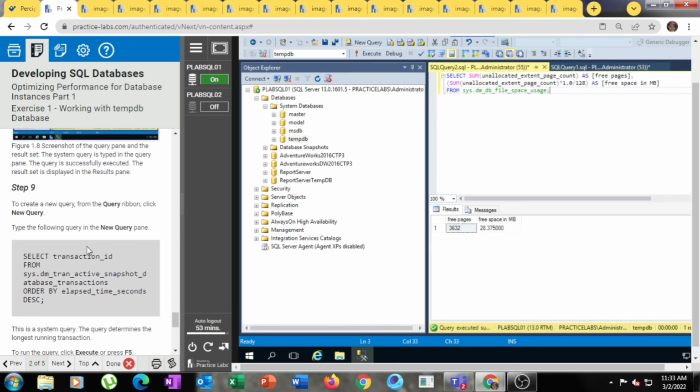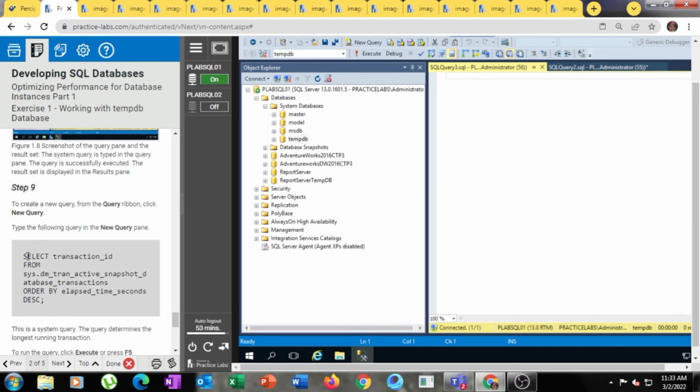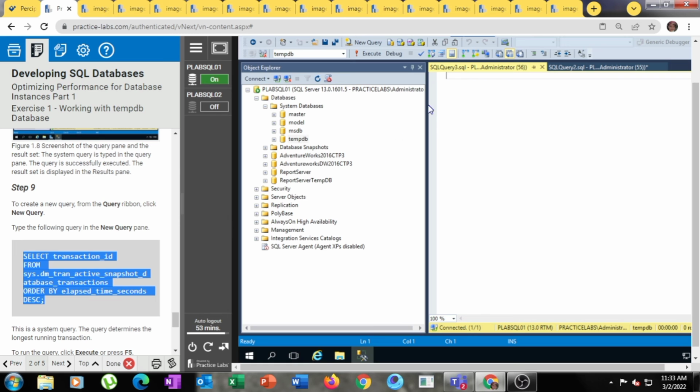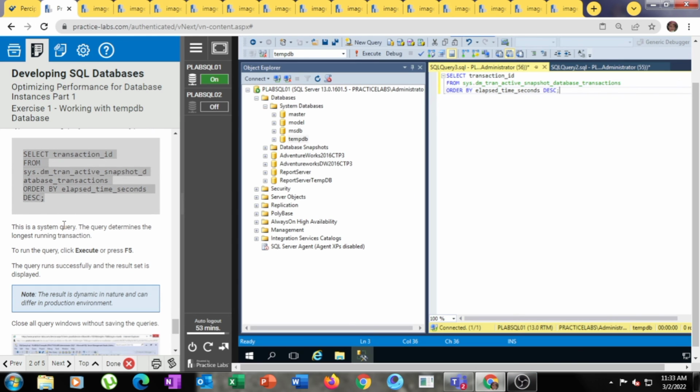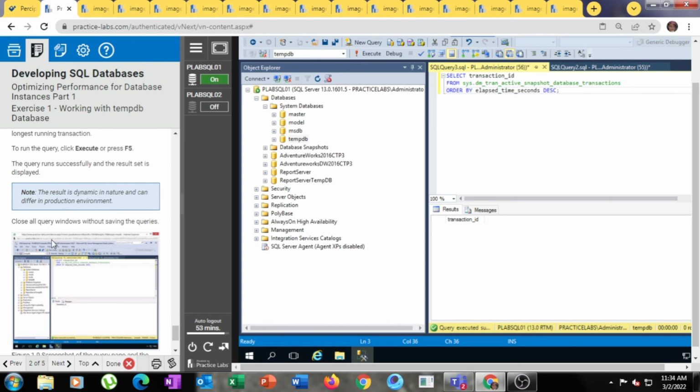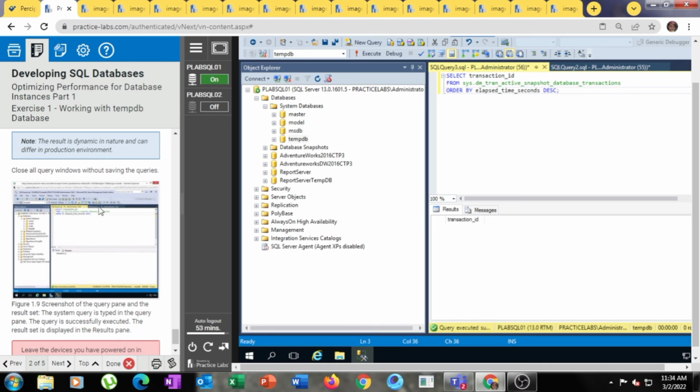To create a new query from the query ribbon, click New Query. Then type the following query in the new query pane or copy this query. This query is a system query. The query determines the longest running transaction. To run the query, click Execute or press F5. The query runs successfully and the result set is displayed. Note the result is dynamic in nature and can differ in a production environment. Close all query windows without saving the queries.